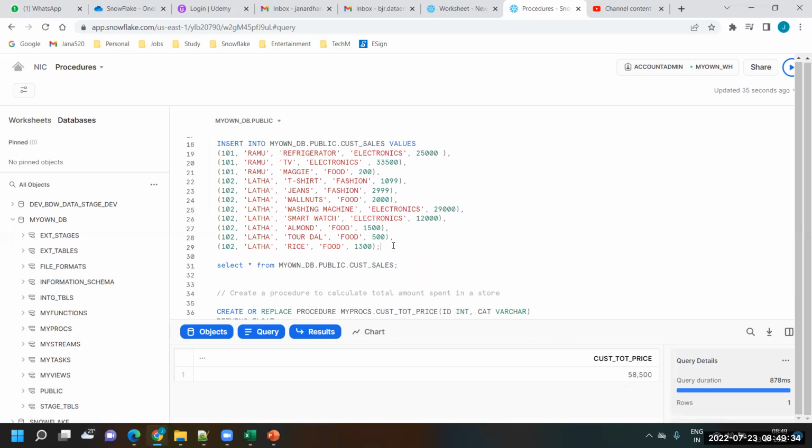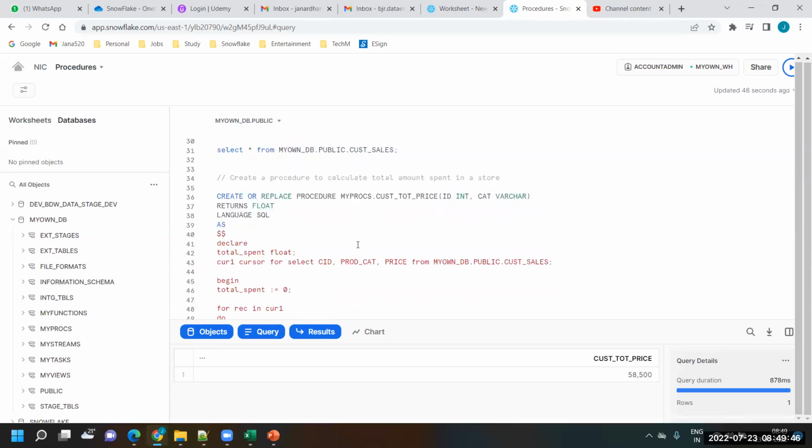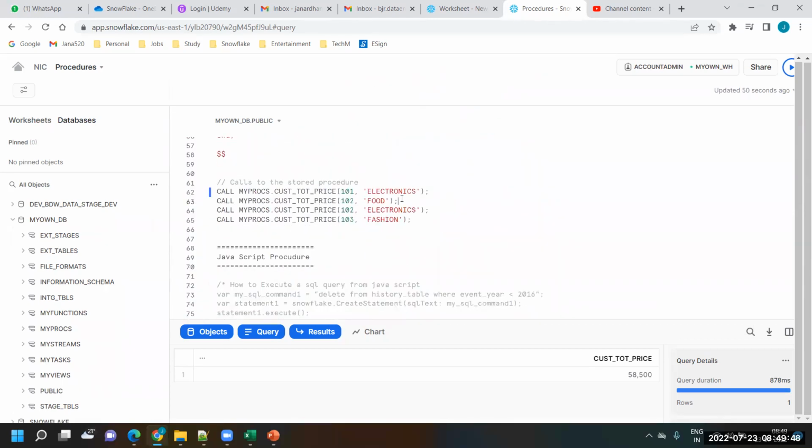User Lata is purchasing a lot of things from the food section. She's purchasing walnuts, almonds, tur dal and rice. Let's see how much she's spending on this one, user 102 and the food category, how much she is spending.